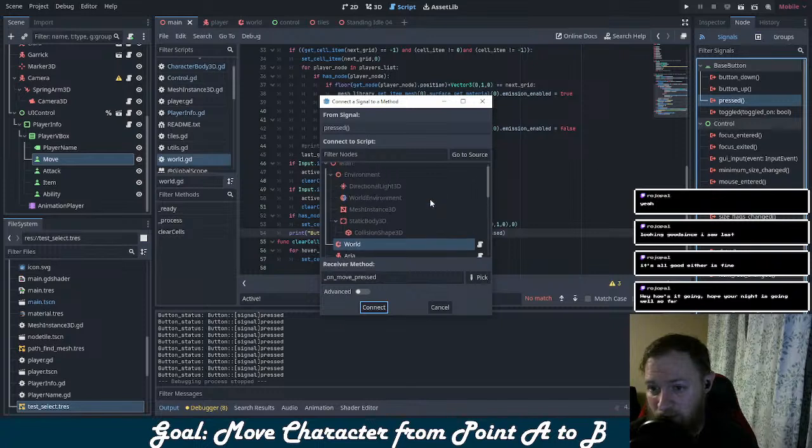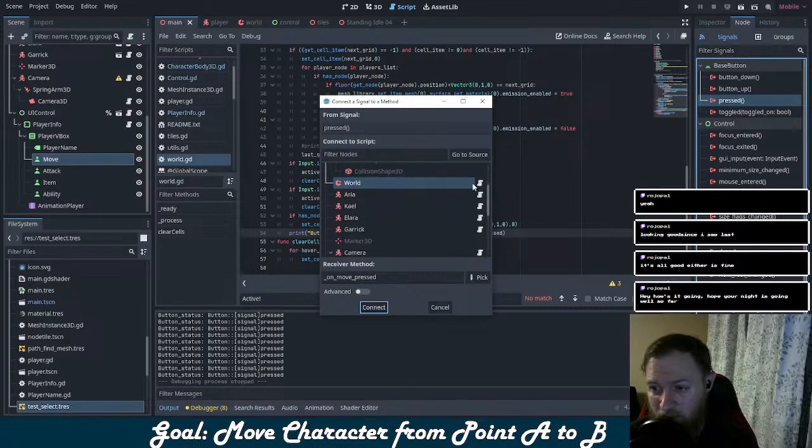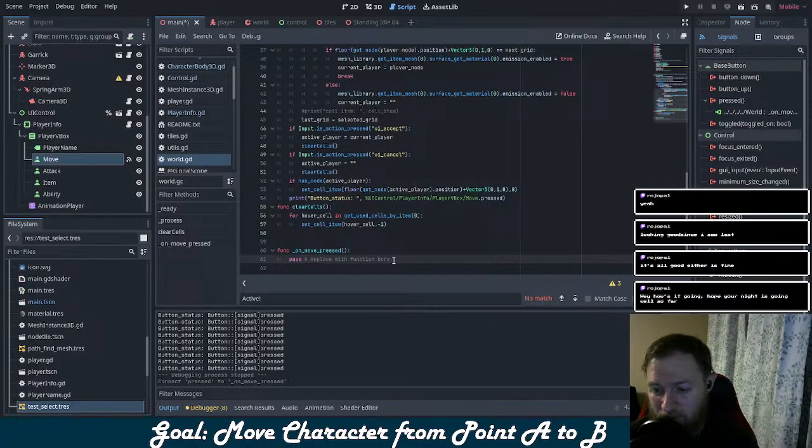Connect. Yes, I see. So I want to connect this to my world script. On move pressed. Connect. Oh, that's way better. Yeah, okay. I like it. That's so much easier. I really need to clean up some of this code. So basically, on move press, do this. I think that's all I really need to do.